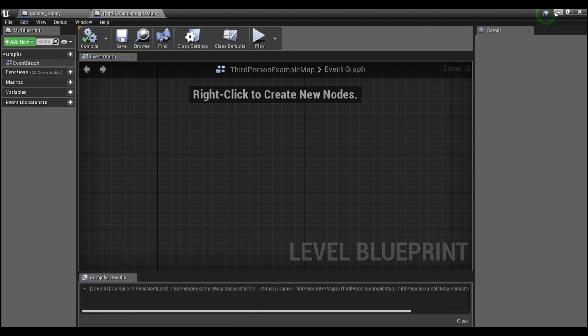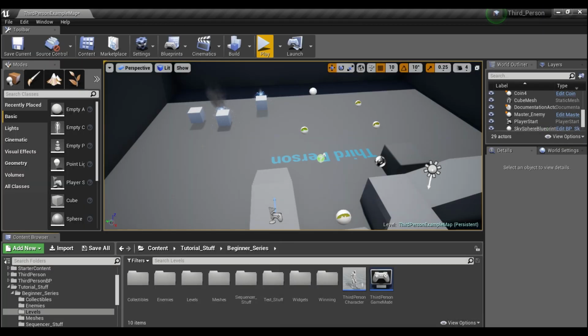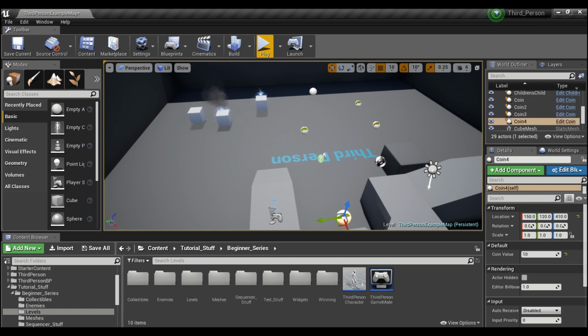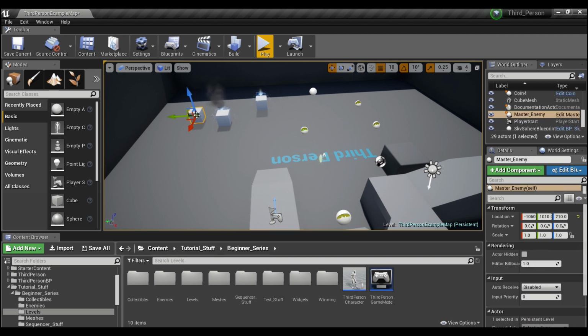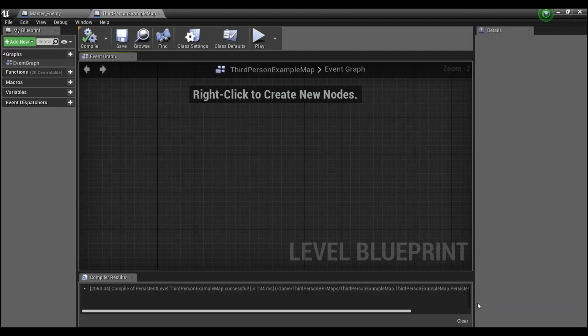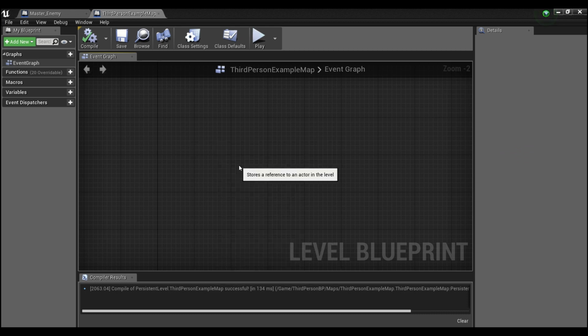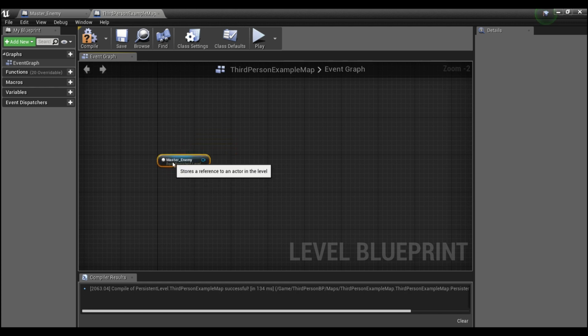Now, one of the nice things that we can do with the level blueprint, for example, is that any actor that we see in our level here, we can click on them and easily create a reference to it. So for example, I will click on our master enemy here, and I can go back into our level blueprint, and with the master enemy selected, I can right click and see up at the top it says create a reference to master enemy. Now this works just like a cast node, so had we cast to our master enemy and gotten a reference that way, that would be exactly what this pin can do. So now we can access anything that's within our master enemy.